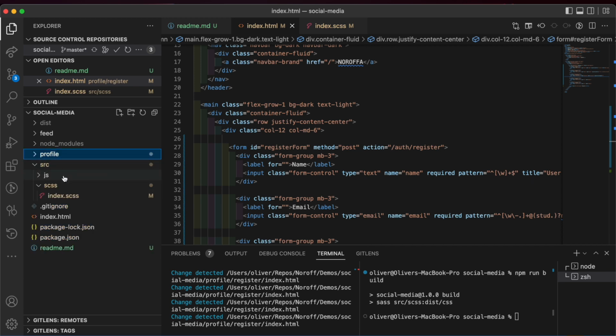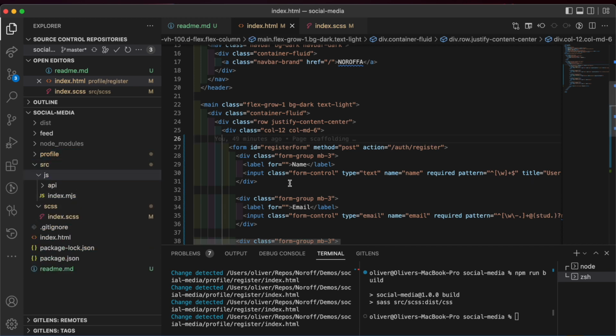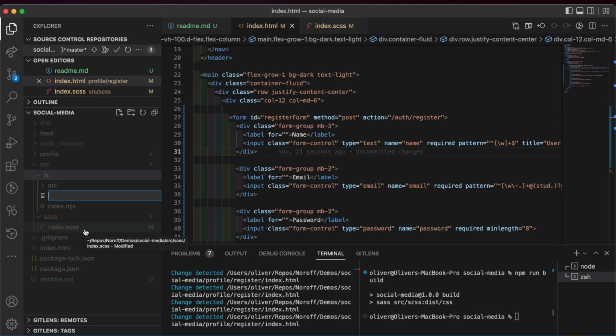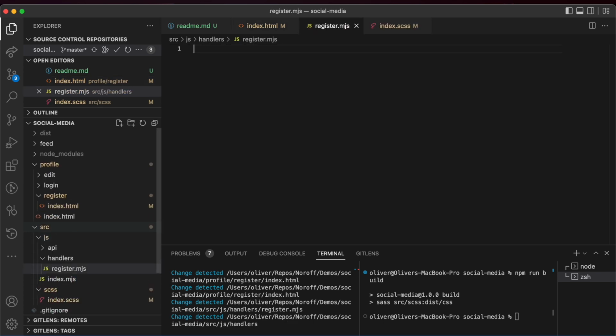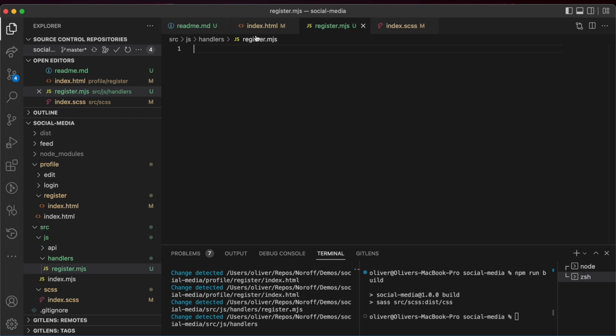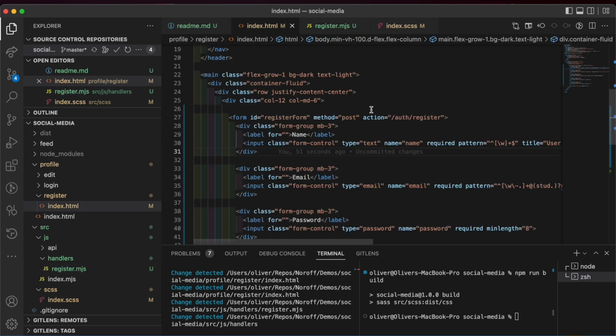Okay, so let's move on to some JS, and we will handle this form. So I'm going to create a new folder, and I'm going to call this handlers, because all of the files in this folder are going to be doing the same thing. They're all going to be handling events. And I'm going to call this register. So we know that our form is called register form.